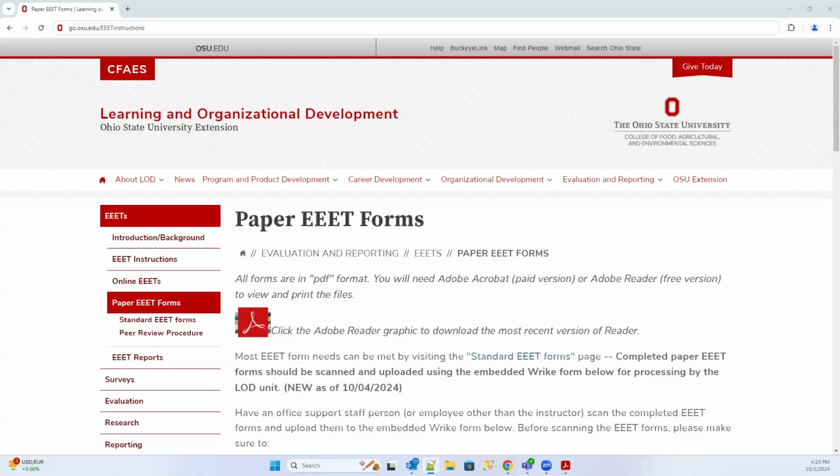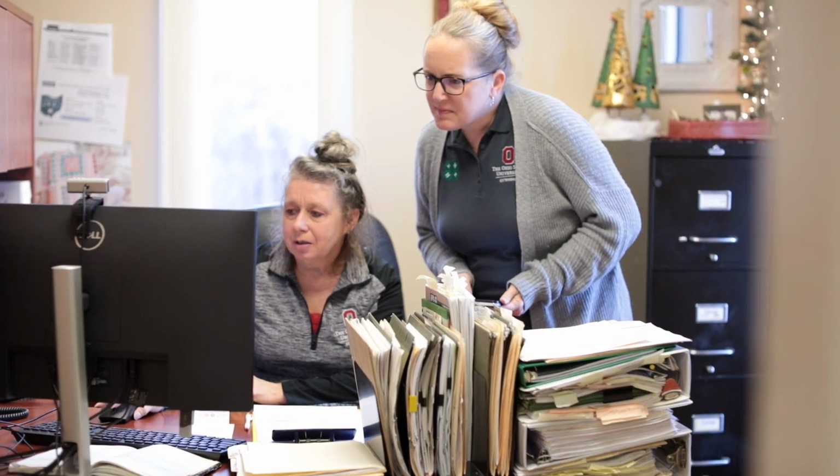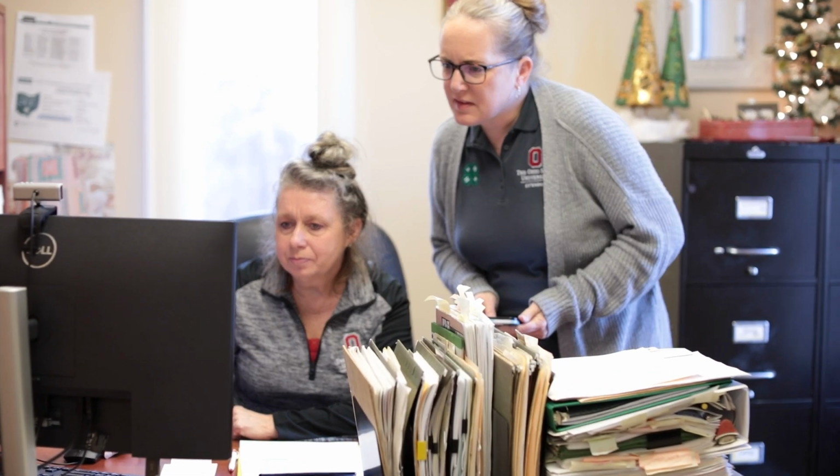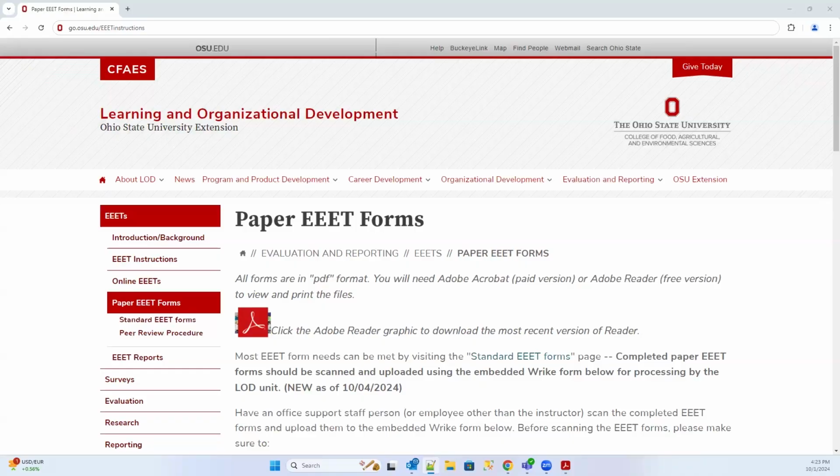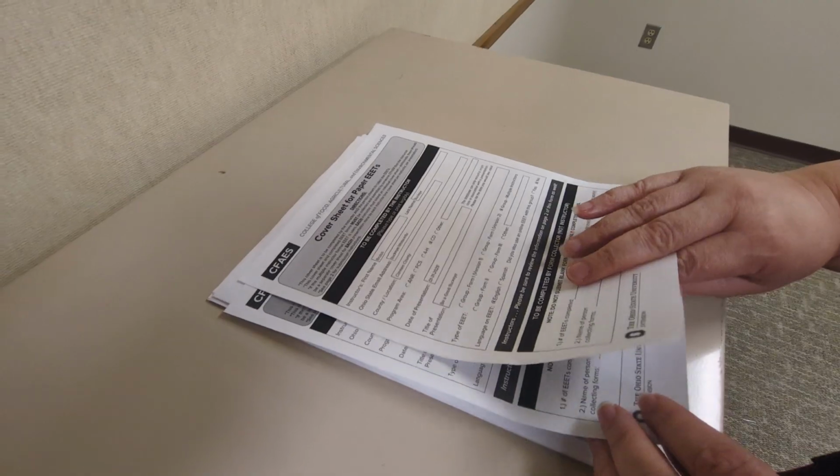EEET forms and cover sheets should be prepared by instructors and then collected by a colleague, volunteer, or participant, then placed and sealed in an envelope when completed. After collection, EEETs need to be scanned in and submitted by an office support staff person, someone other than the instructor. If you are tasked with submitting forms, follow the following steps.